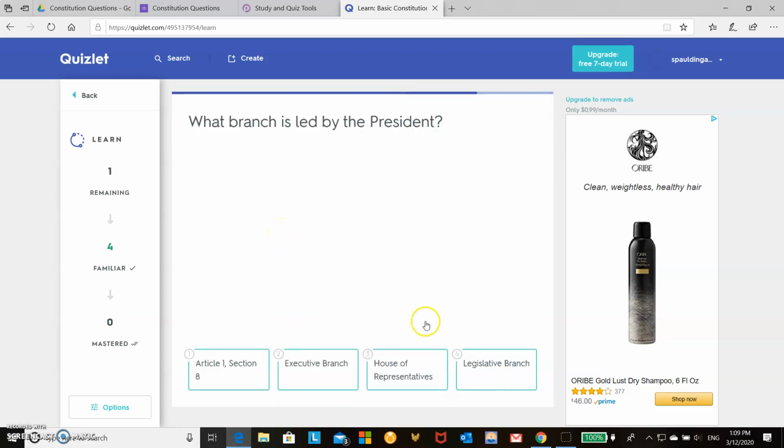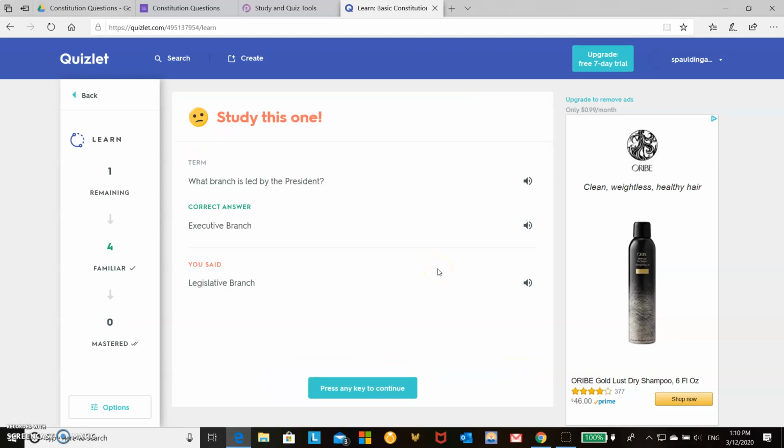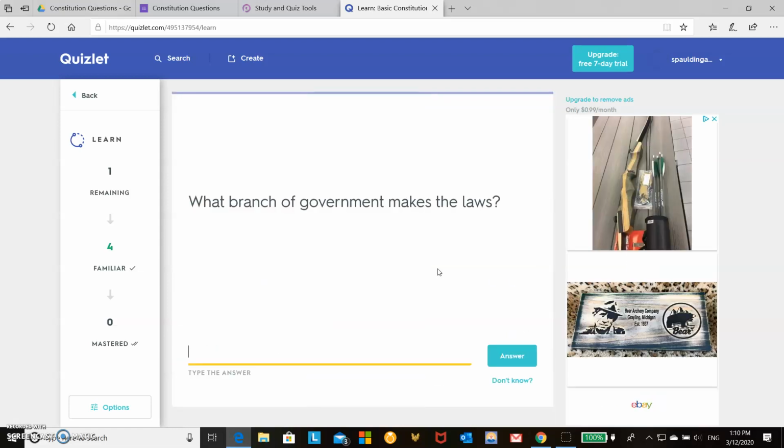And here, let me get one wrong so you can see this. For the legislative branch, it'll say study this one, and give you the correct answer and what you said. Then it'll have you get that one again so that you know it. Then it also has the type option, which I also like. Which branch of government makes laws? Legislative branch. Boom. And then that goes to mastered. Mastered ones, it won't ask you again.